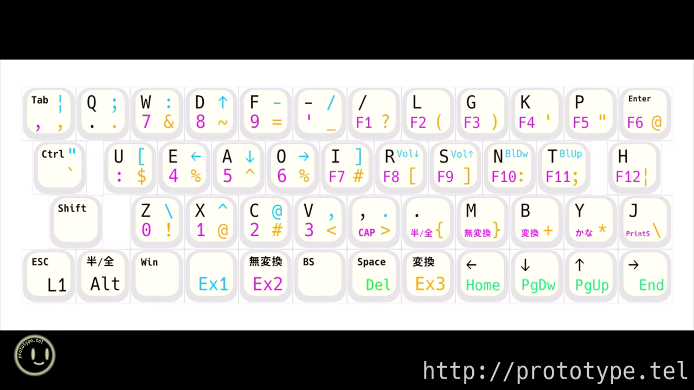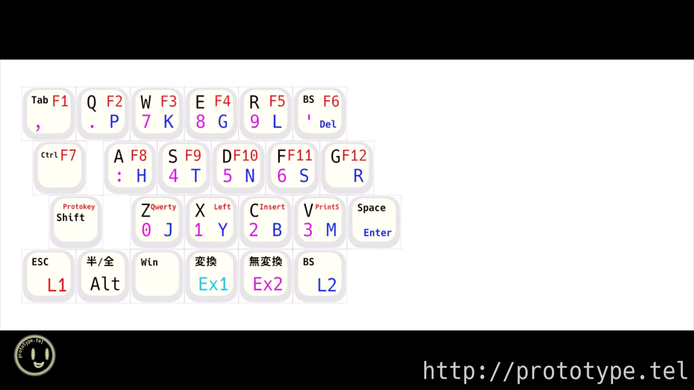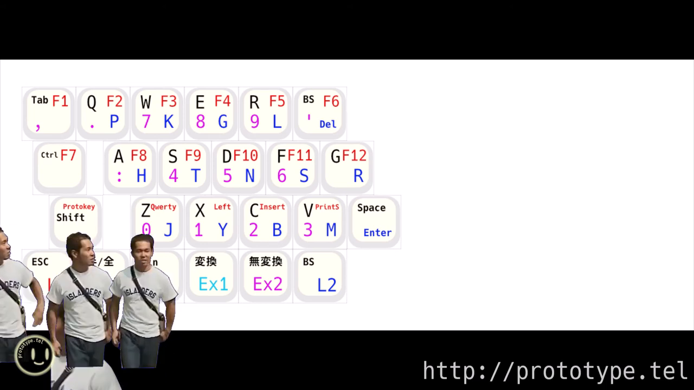There is also a proto key arrangement that pursues rationality. The mode for only the left hand, which is easy when editing in Photoshop, is also described. How to change these keyboard layouts: hold down the escape key. You can change it by pressing each key.